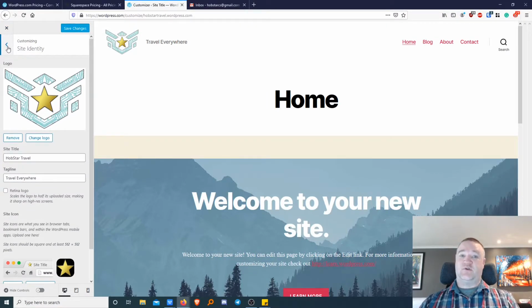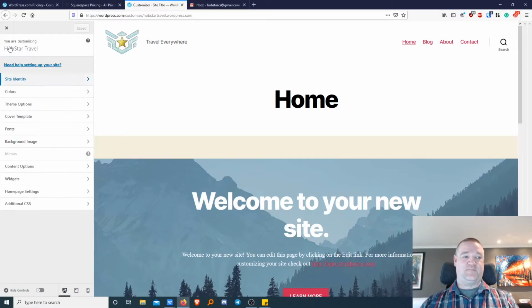The other thing we should be doing as we move along is click Save Changes when we're in these different sections. So let's click Save Changes. There we go. And now we can click this back button here. There we go. Now you can see these other tabs here.